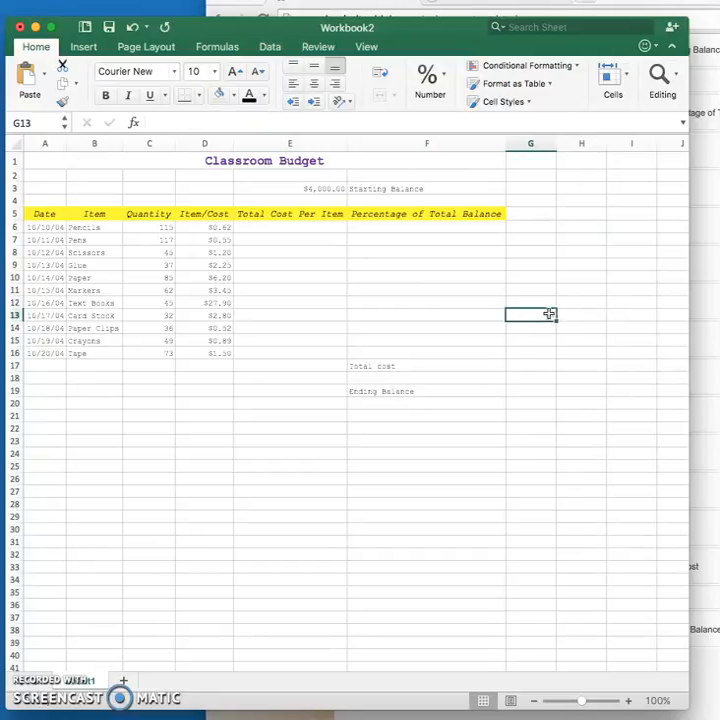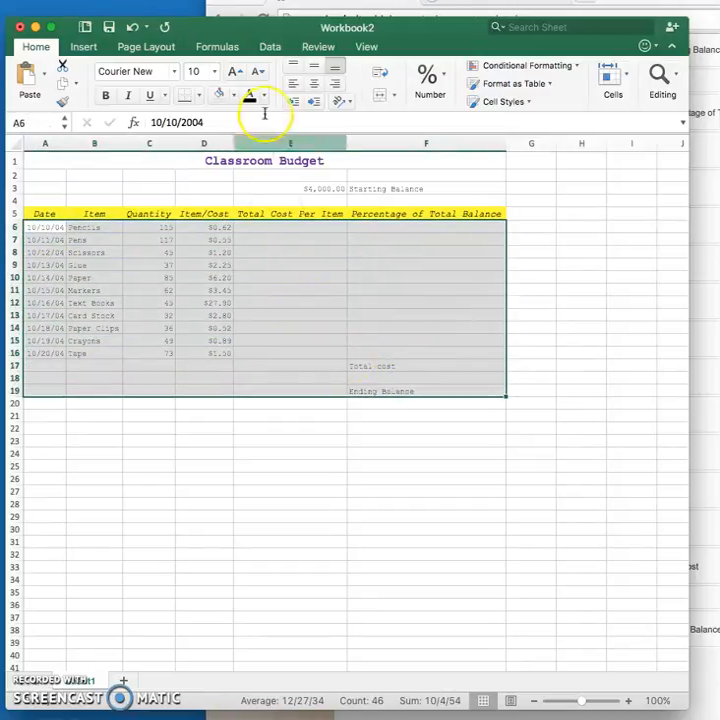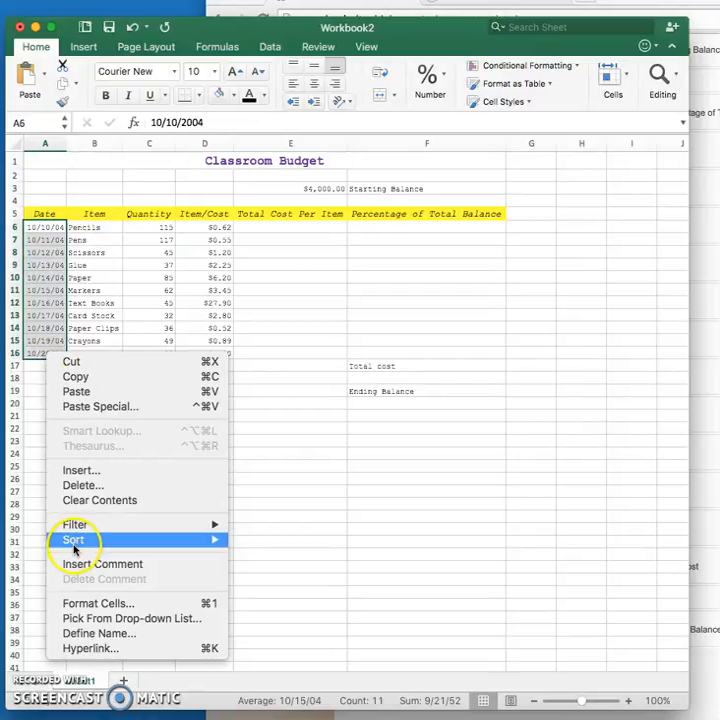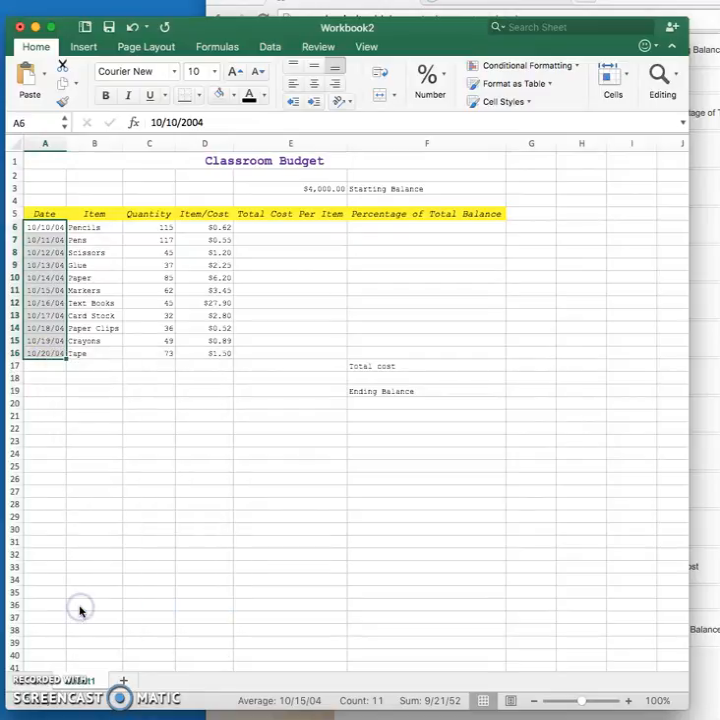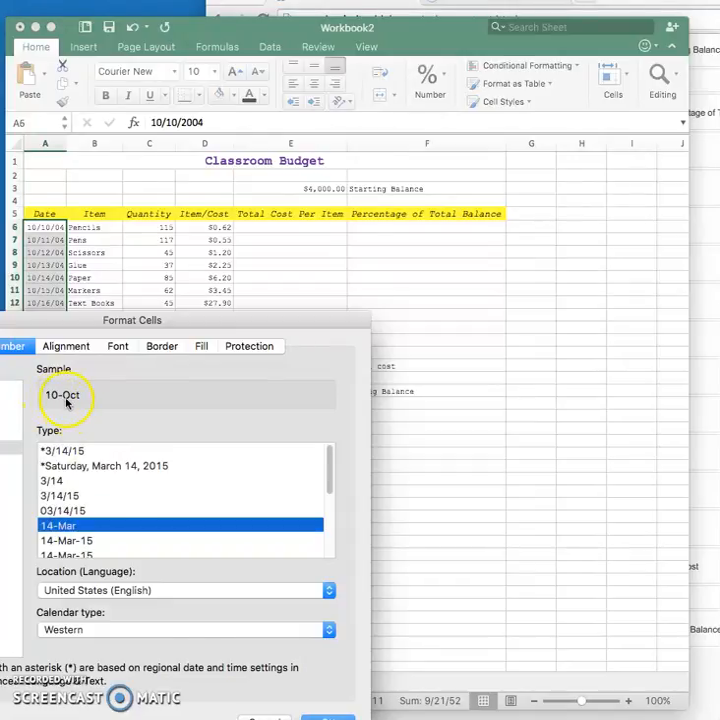The next thing I'm going to do is make sure that all my data is in black, because the default for 2016 seems to be dark gray, and I want to make this stand out more so I can read it. Now I'm going to change my date to just show the day and the month. So I'm going to highlight the column of dates, and then I'm going to right click. If I come down here to format cells, under number I can change how my dates appear. I just want it to be the day and the month.